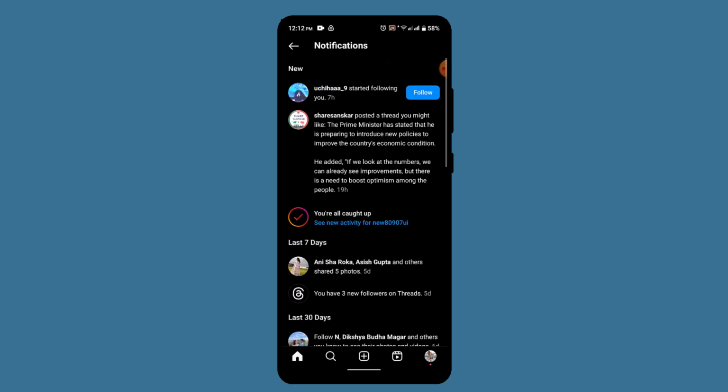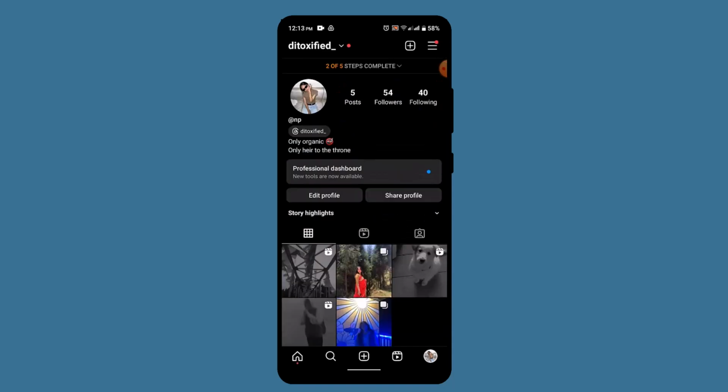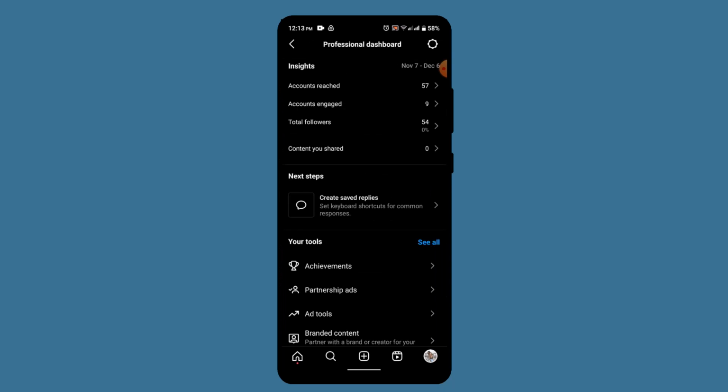So all you need to do is just go ahead and tap on the profile icon from the bottom right hand side, and in order to begin with professional account, all you have to do is just switch your account type. Once you're done switching the account type, go ahead and tap the professional account.